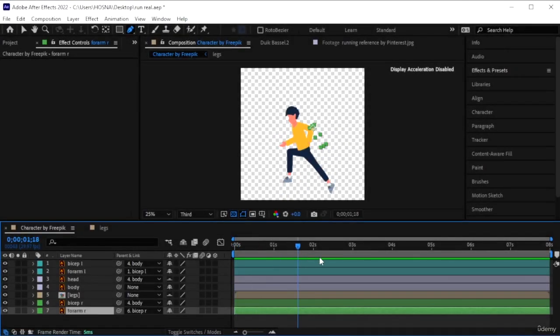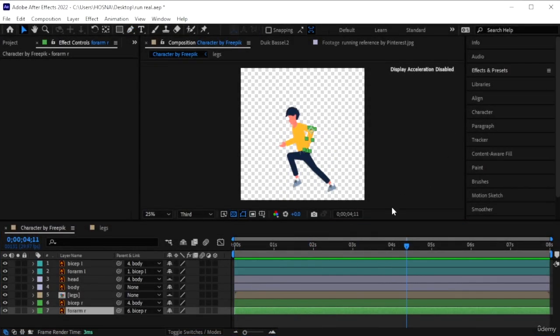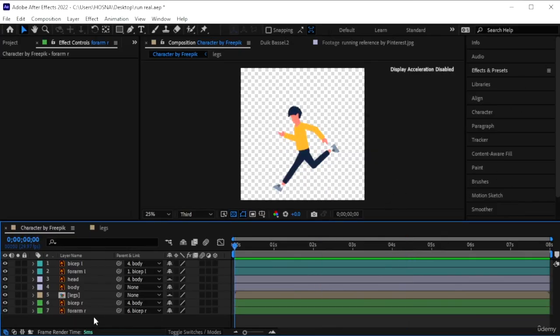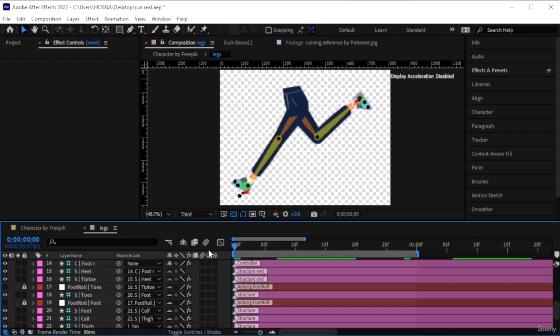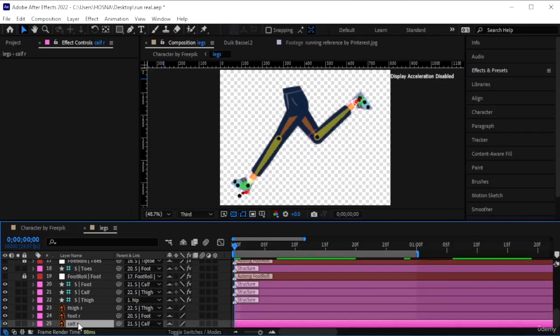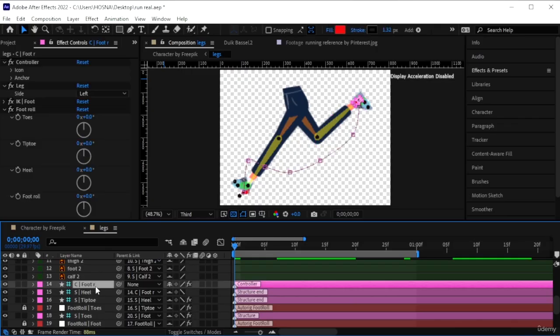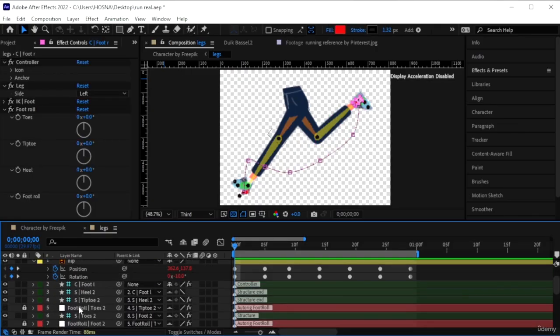Let's go ahead and differentiate the two legs from one another by adding a few simple adjustments. Okay, let's go into legs composition. This is where all the magic happens. We're going to go on top of all the layers before starting the left leg layers.